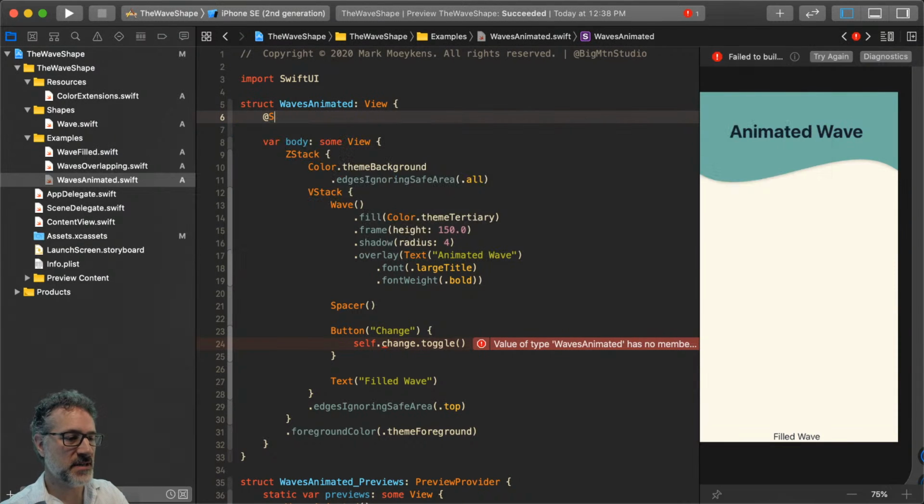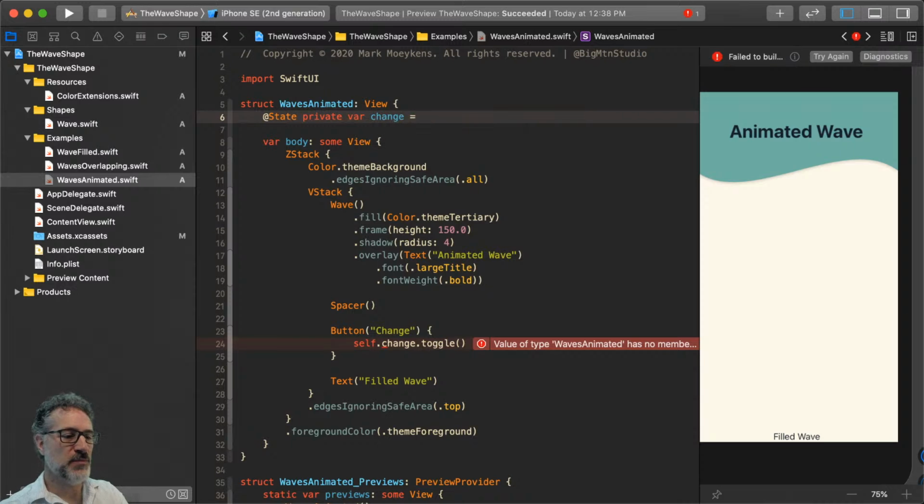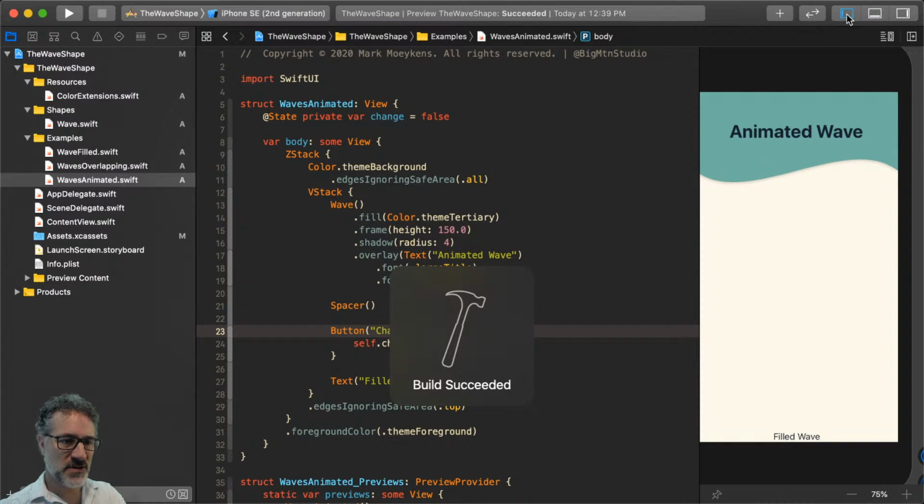My fingers are too big. Make it a private var. And then this will be called change, and it's going to be a Boolean. So by default, we'll set it to false, meaning no change. All right, great. So we have that. Let's make sure that still works.